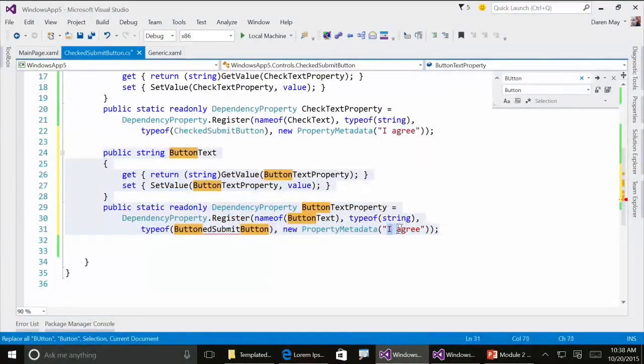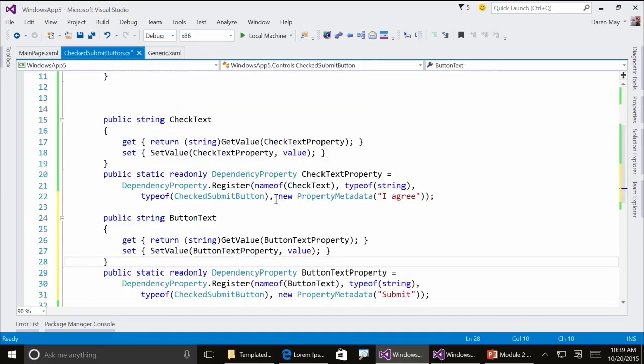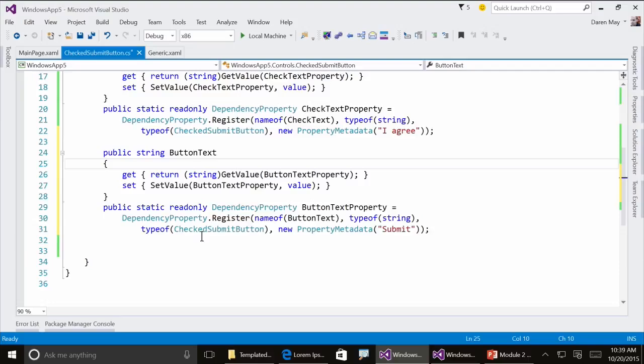All right, so this will be submit. Submit will be the default value. Right, very nice. And so obviously the word check didn't need to be replaced right there. So now we have two properties, one for the text of the checkbox, one for the text of the button. Both are basically built the same.